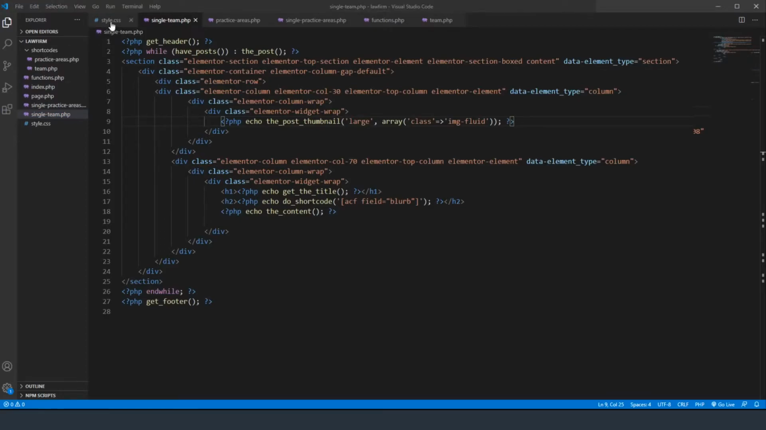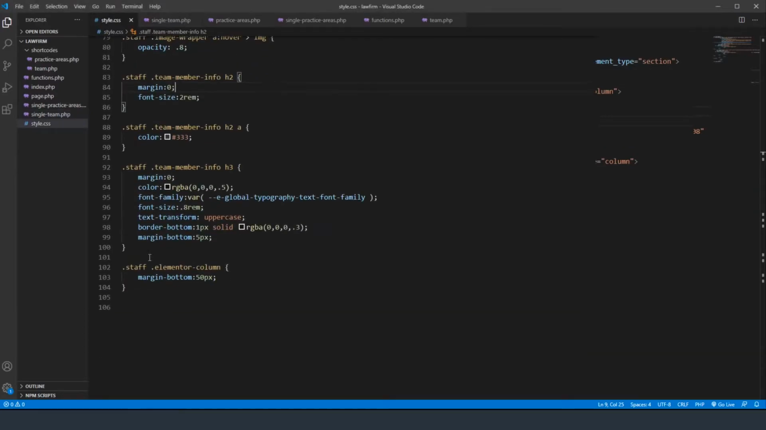So now we need to go over to our styles, and over here why don't we create a new class to keep it inside of. Let me see, I'm just looking through my notes.